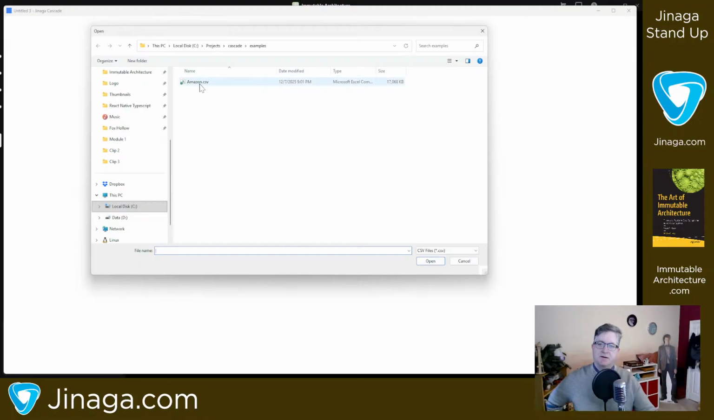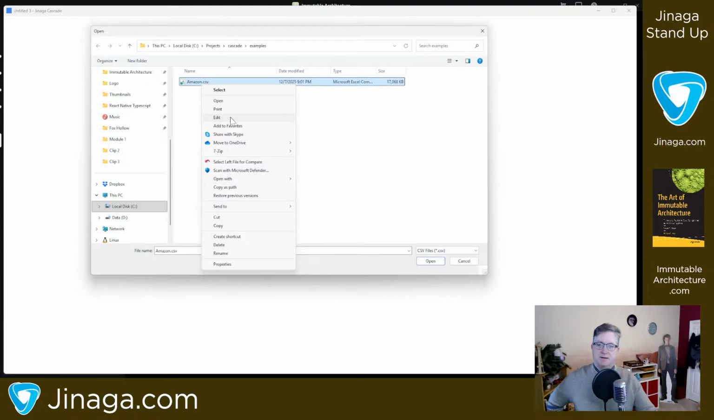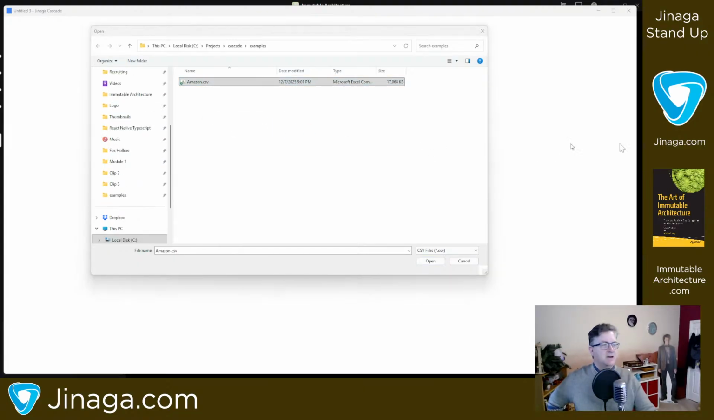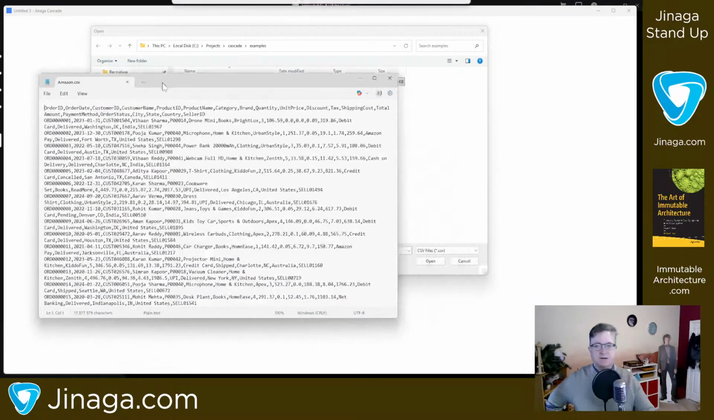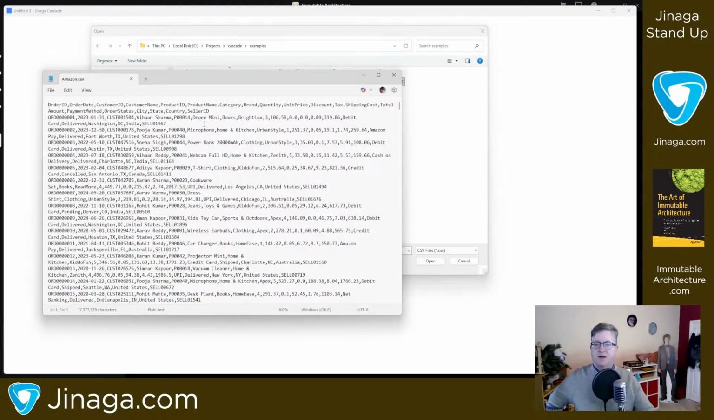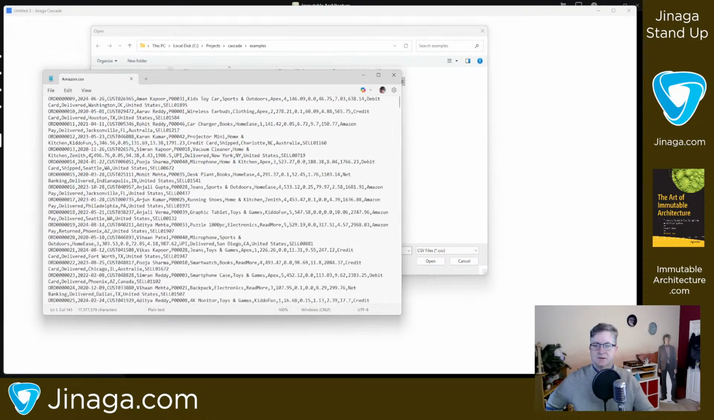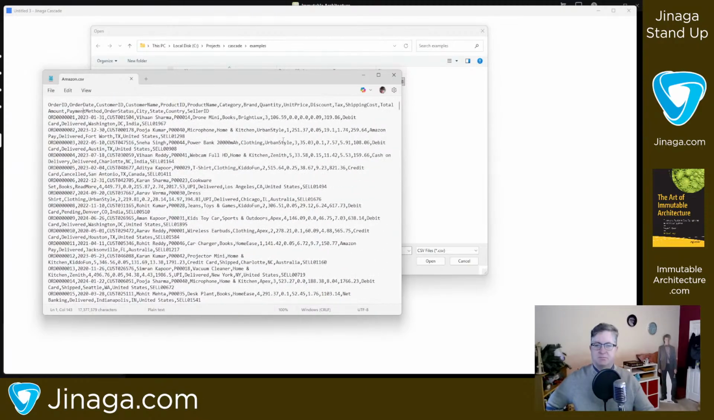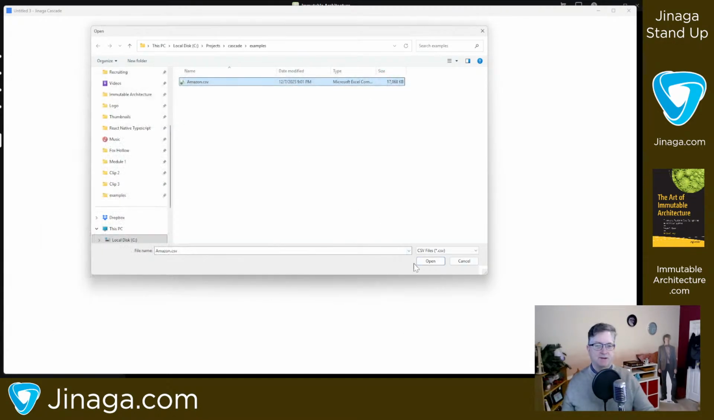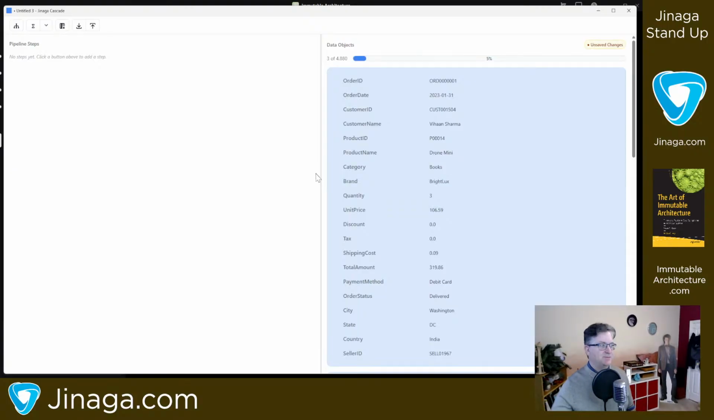I've got right here a CSV file that I downloaded from Kaggle. If I hit edit here, you should see this pops up in Notepad. That's kind of nice. And yeah, there's our headers. There's a bunch of data, and we want to analyze this. So we could pull it into Excel, but let's pull it into Jinaga Cascade.